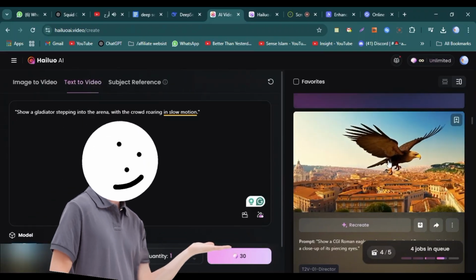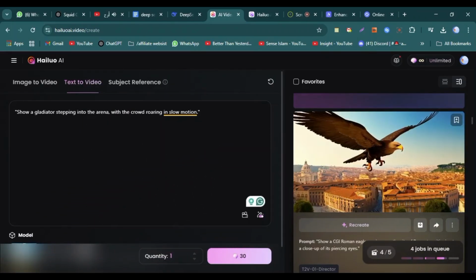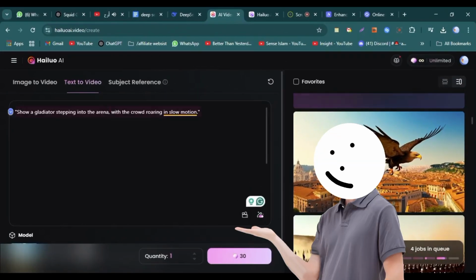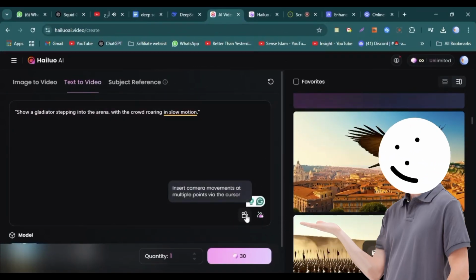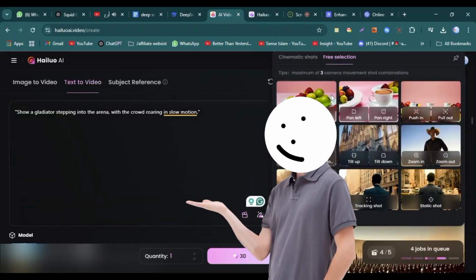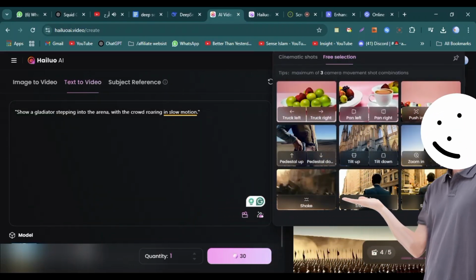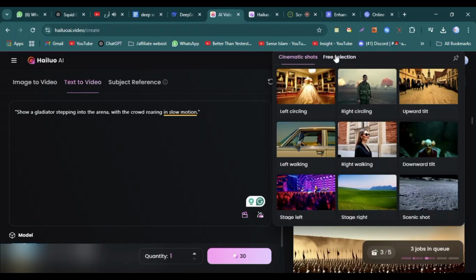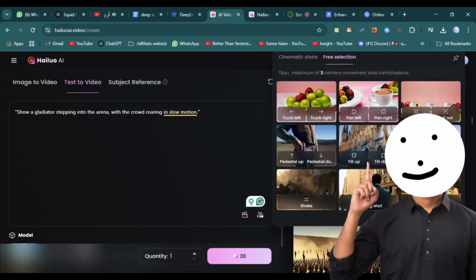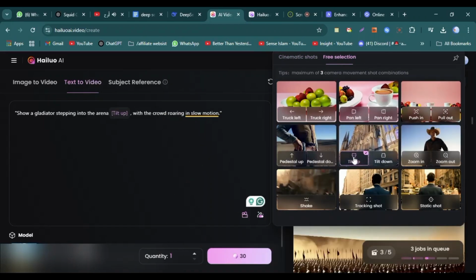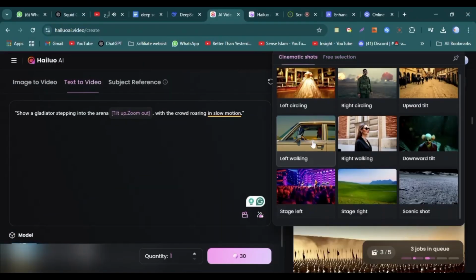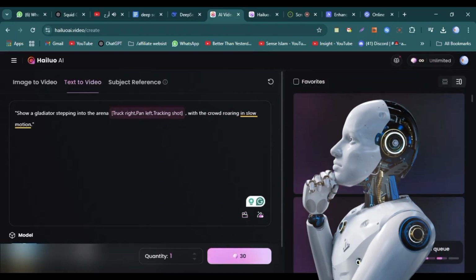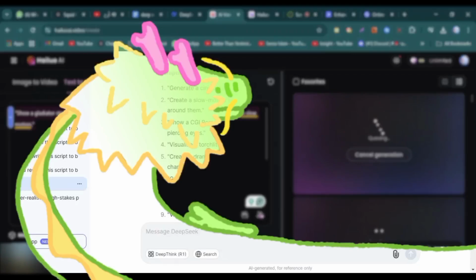Enhancing AI video with camera movements. Hailuo AI has an amazing option to set camera movement. To do this, paste your prompt into Hailuo AI. Click on the camera option below. You will see multiple options like left to right, right to left, cinematic shots, custom camera angles. You can choose any camera movement that fits your video style. Once selected, click Generate, and your AI video will be ready with smooth camera movements.